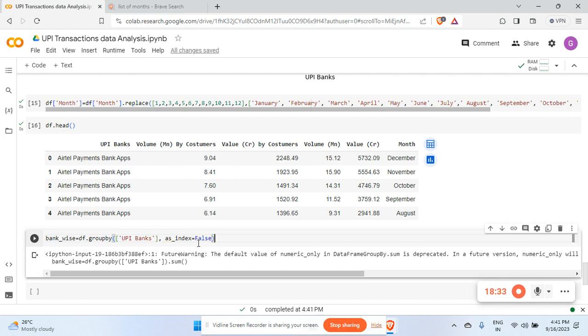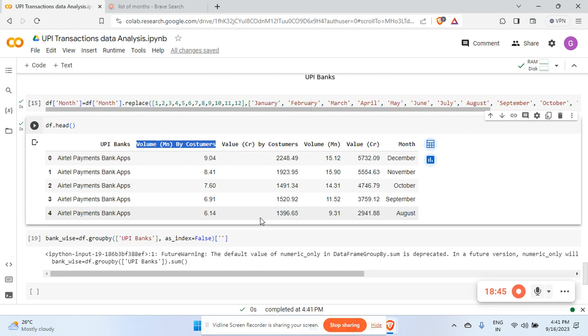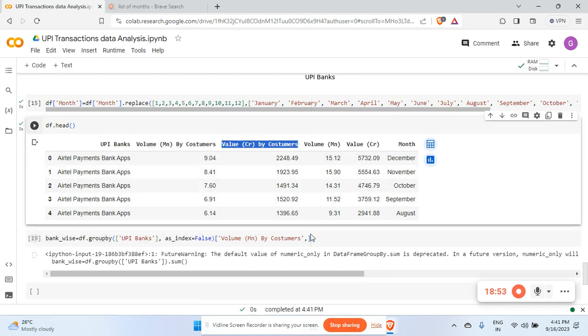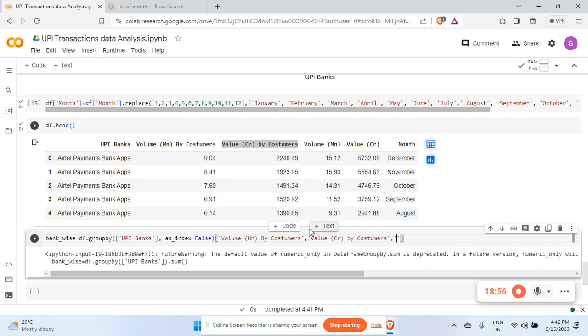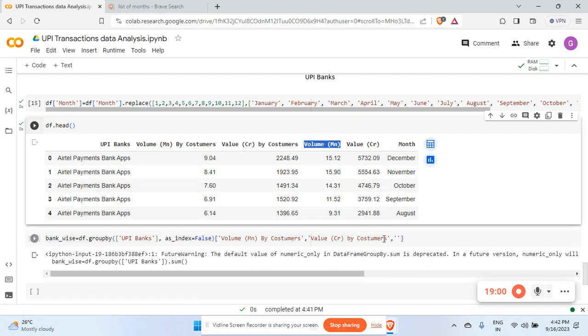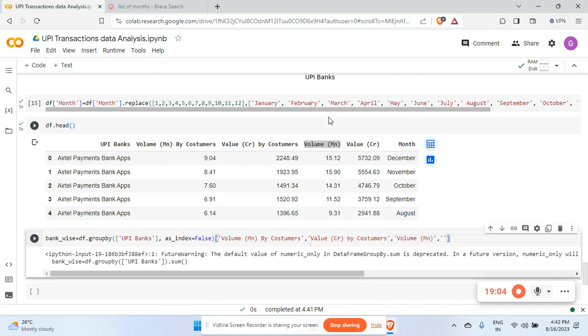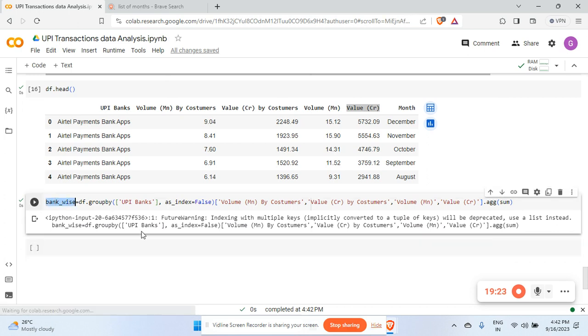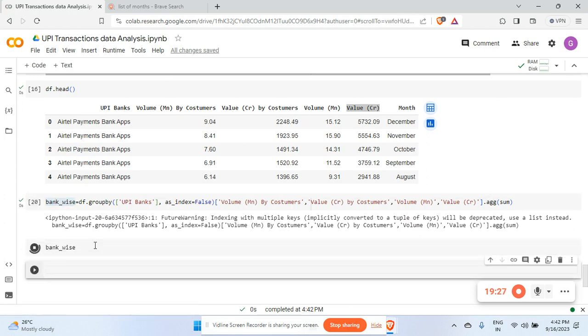Okay, and after that I'll pass my columns, which columns I needed, with group by on UPI bank. So these are the columns which I require over here. I'll just pass all these columns like value, customer, after that volume in millions, and one more column we have is this one, and I'll write the aggregation as sum, not sun, sum. Let's try again. Okay, pass here. All right, let's check.